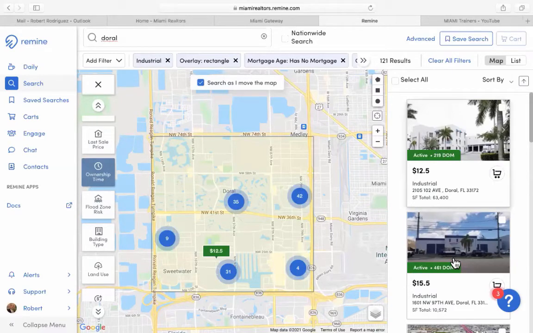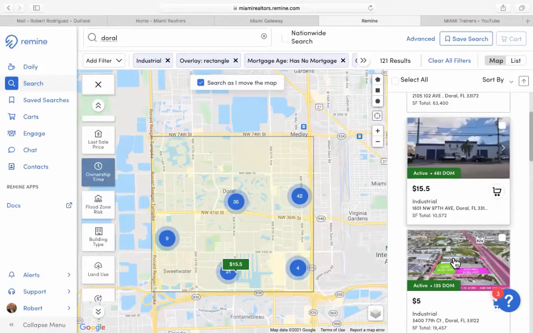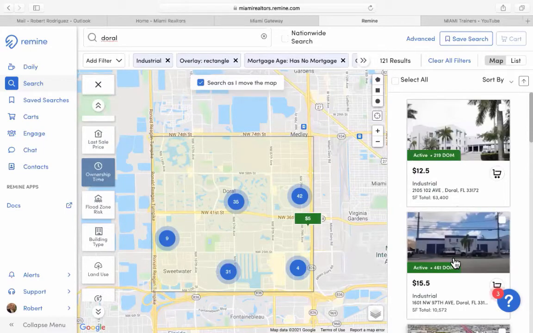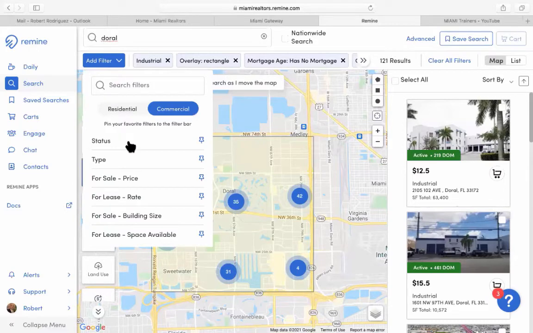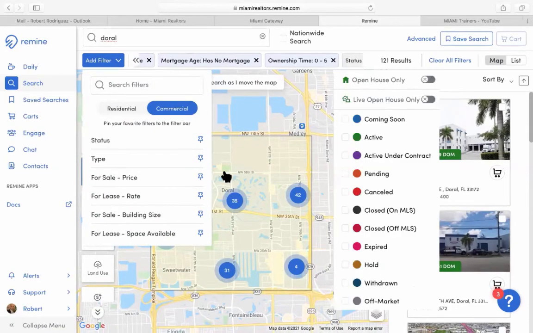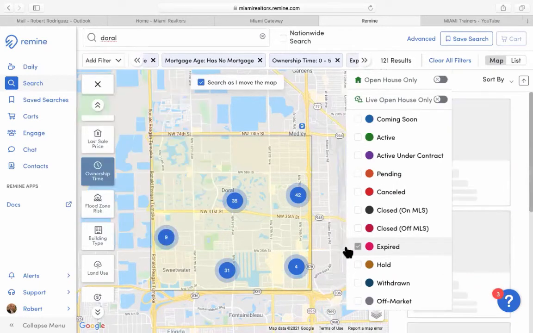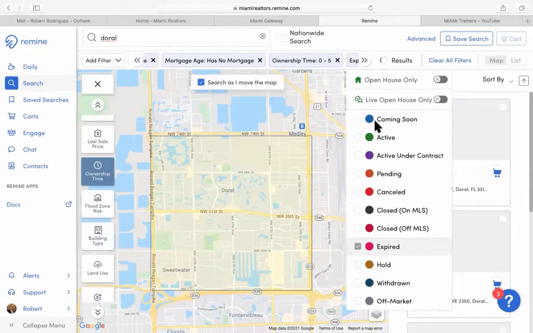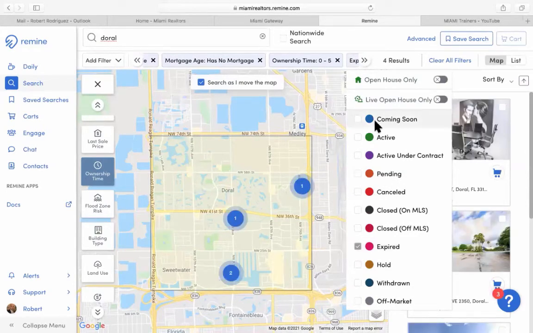Now take a look. There are some properties that are active. If you want, you can now say, show me expired listings. So you can go here, click on add filter. You can click on status and then click on expired. So you're going to look over here, you're going to select expired, and now we're going to see only the expired listings that fit that criteria. So we have 4 expired listings here that fit that criteria.